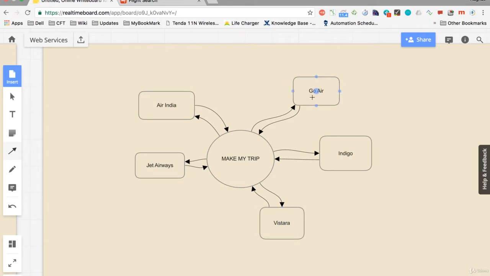But that might not be the case here, because no airline's website will allow a third party to go inside their database, for some obvious reasons and for security reasons. So that might not be the case.